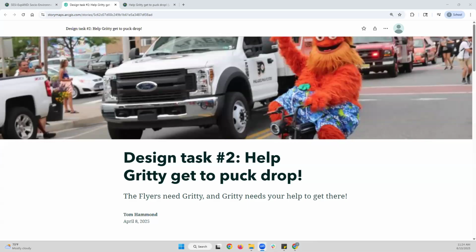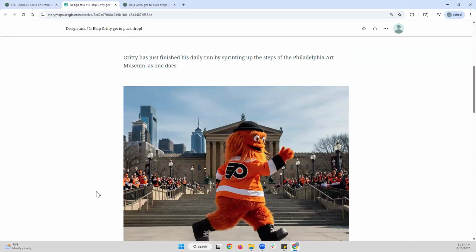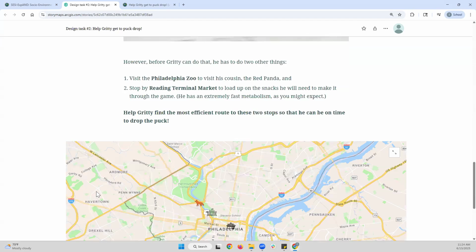Okay, let's talk through design task number two. So the story map sets up the narrative: Gritty is finishing his morning run at the art museum and needs to get to the Wells Fargo Center for puck drop, but he's got two stops that he needs to make, Philadelphia Zoo and the Reading Terminal Market.